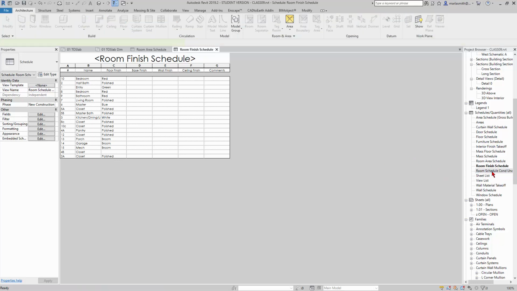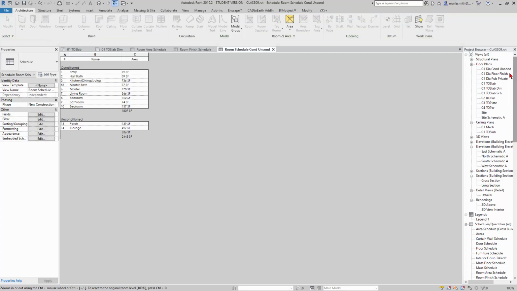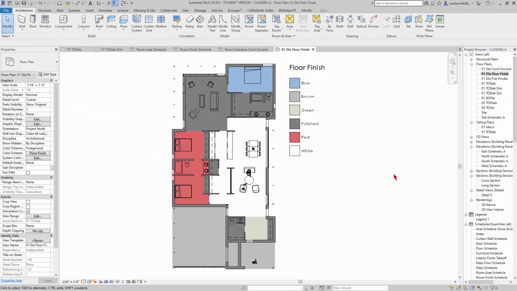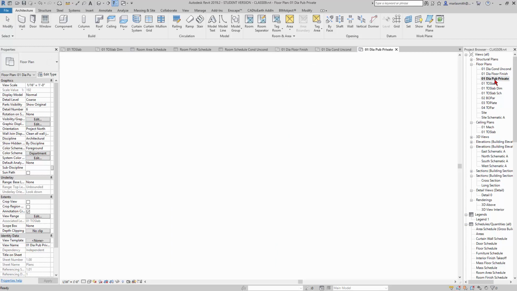And I have a room schedule conditioned and unconditioned. So it's looking at the conditioned and unconditioned spaces and splitting up those square footages and then giving me a total of those square footages. You can also, using parameters from the rooms, assign different color schemes. So here's a color scheme for the floor finish, right? Here's a color scheme for the conditioned, unconditioned. And here's a color scheme for the public-private.